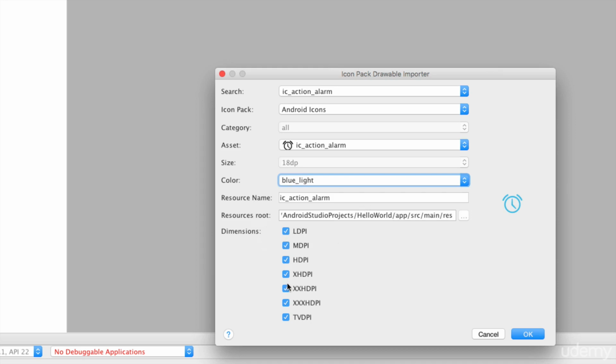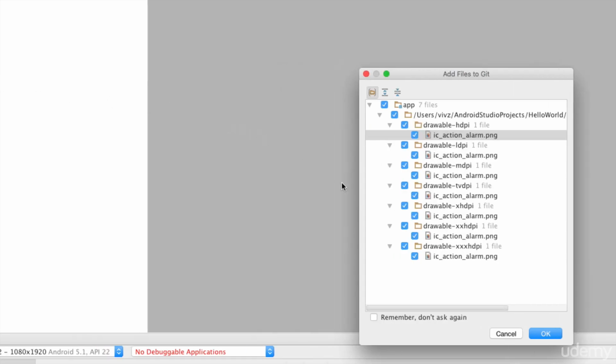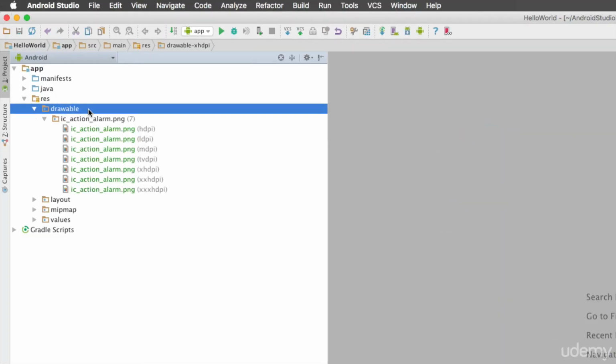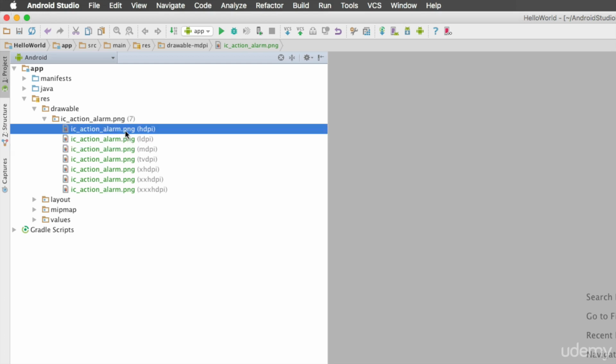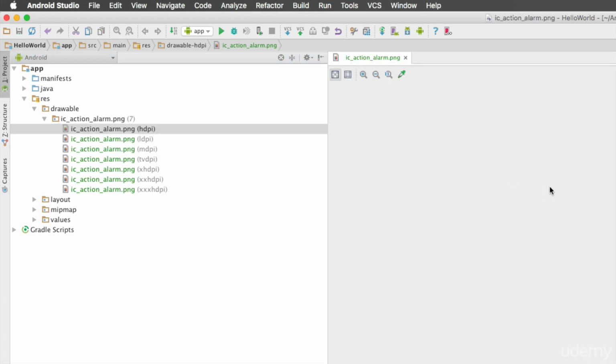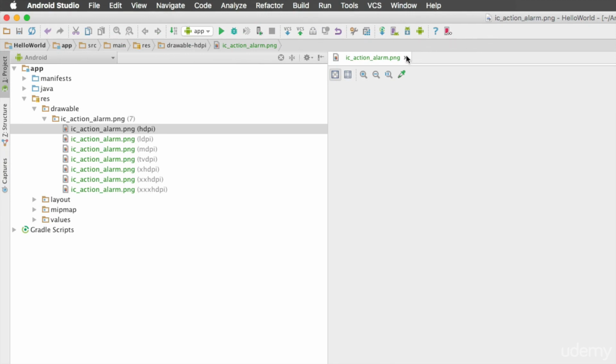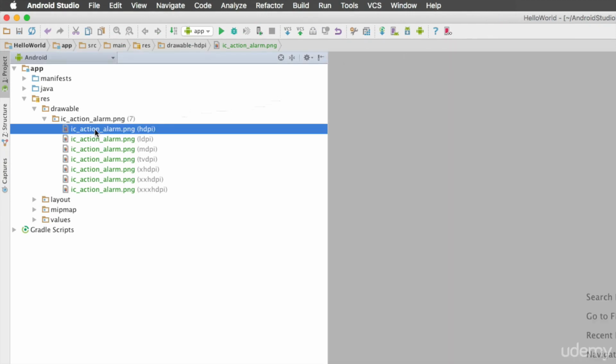And it gives us the list of all the resources we need. We can just click OK over here. And look at this, our staging area of Git pops up and says you want to add all these files to Git. Click OK. Take a look at the drawable folder now. We have all the icons added as per the proper size straight in one shot. This usually involves a lot of copy paste operations, but this plugin has made it very simple. And this is how you use plugins.